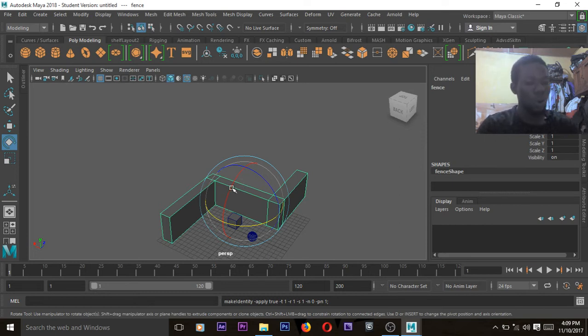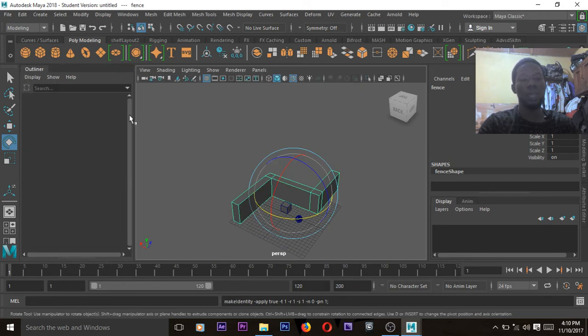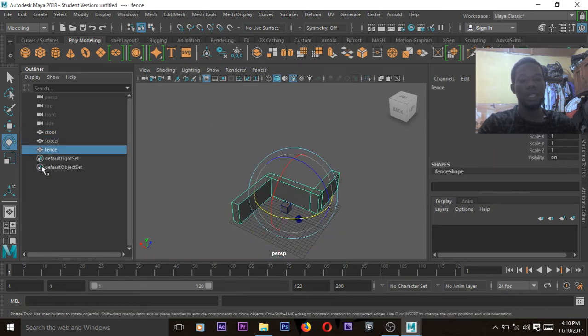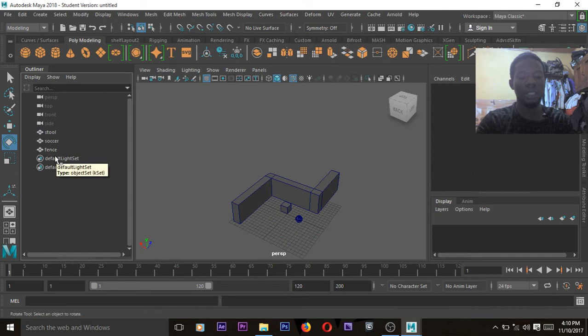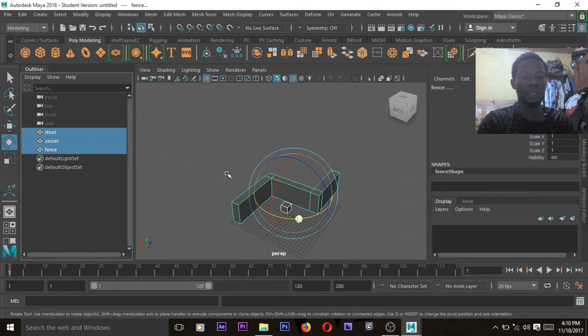So now let's go on to grouping, parenting, and pivoting. Like I said, if you want to group your work, it makes your work well organized, so as not to confuse anything for anything. Now this is stool, soccer, and fence. I can select the upper objects, press Shift and select the last object, or press Ctrl and select each, and you have the whole set.